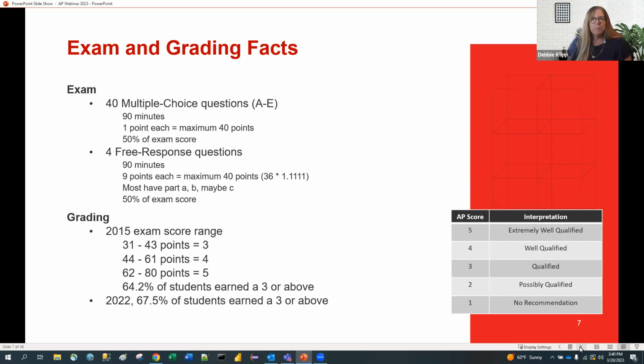Then you'll take a short little 10-15 minute break, and then you'll take the 4 free response questions. Those 4 free response questions are also going to be 90 minutes in length. Each of the questions will be based on 9 points. Most of the questions have a part A, a part B, some even have a part C, and the other part of your grade, the 50%, is based on the free response. So half from the multiple choice, half from the free response.